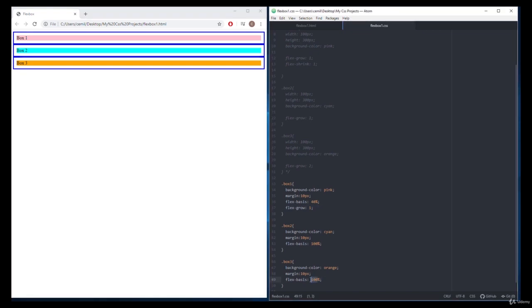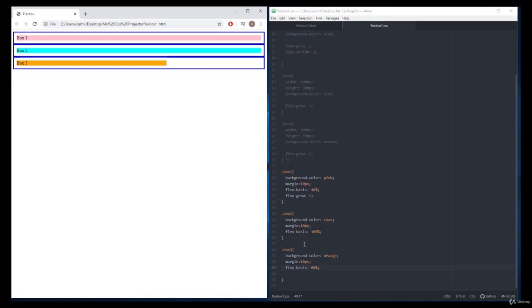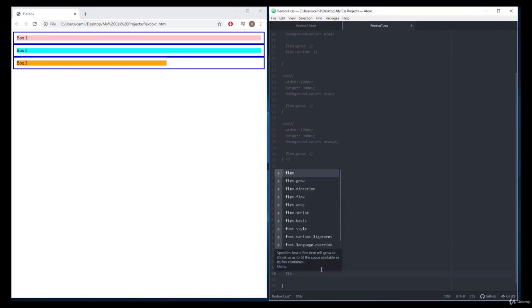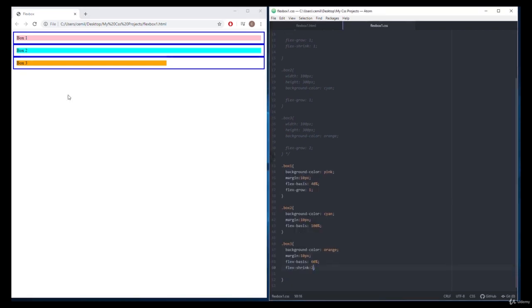Now let's give our box 3 a flex basis value of 60%. And then let's give the value of flex shrink. No changes were made because there is no factor to shrink our boxes side by side.